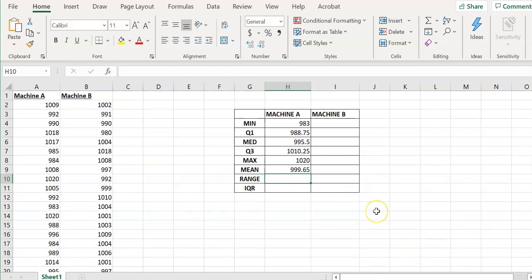Range and IQR, you just calculate by referring to the cells. So for range, I want my max, subtract my min, and IQR is my Q3 minus my Q1. And we are done. Press pause and have a go at doing the same thing for machine B, and we'll check in very shortly.